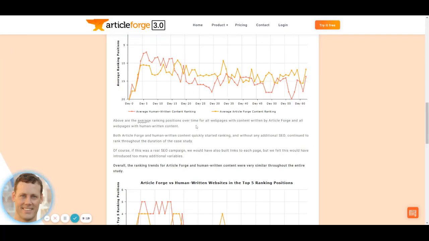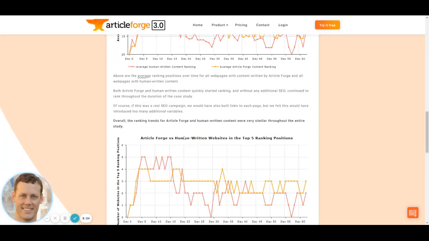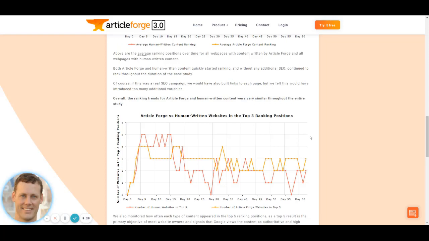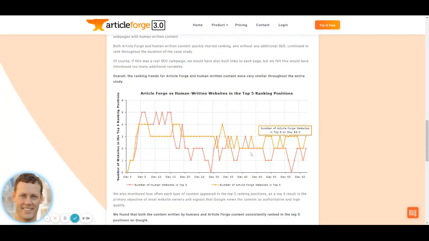So again, they were above the average ranking positions for human content. They took it a step further and said that, hey, let's look at articles that ranked in the top 5 ranking positions, which are the ones that are going to get the majority of the clicks. Again, very similar numbers here. What you'll see is I think Article Forge tends to beat them out in rankings later on. However, again, in the early rankings the edge goes to the human written stuff.